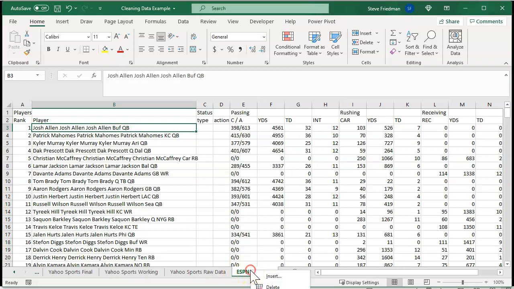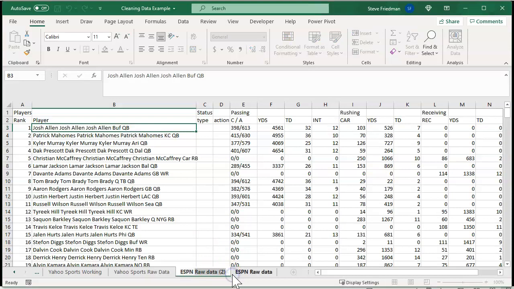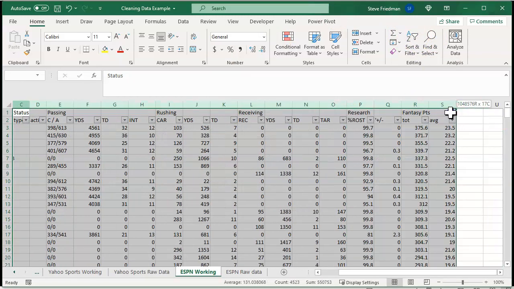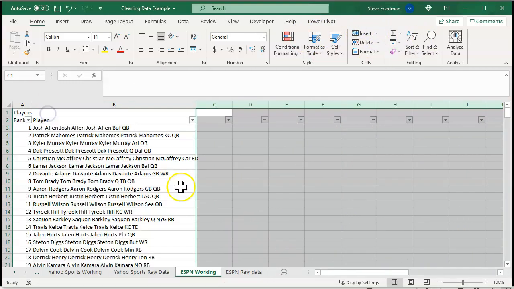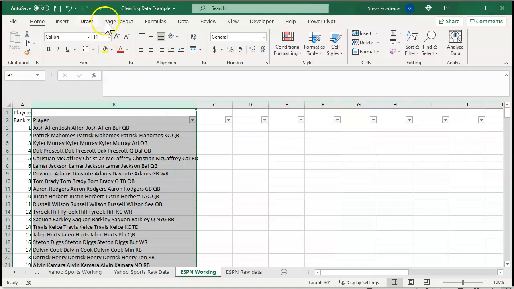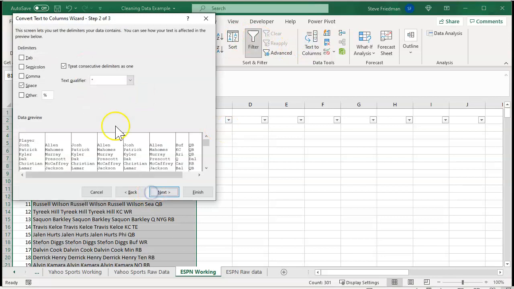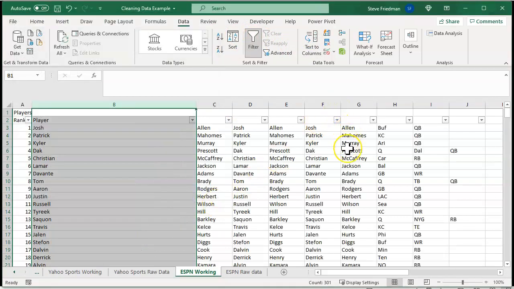So once again, let's go ahead and copy the raw data. Call this ESPN working. And then let's go ahead and put a filter on this. And then I'm going to add just a whole bunch of columns in here. And then what I'm going to do is do text to columns using space as a delimiter. And this is going to make a huge mess. It's going to make things worse before it makes things better, but this is a necessary step.